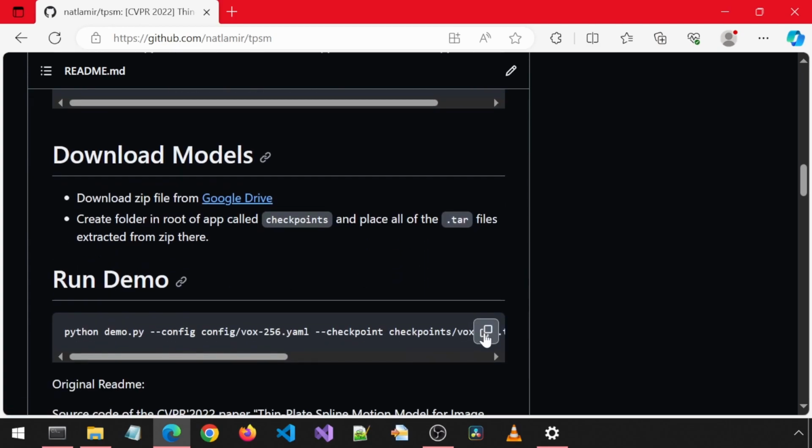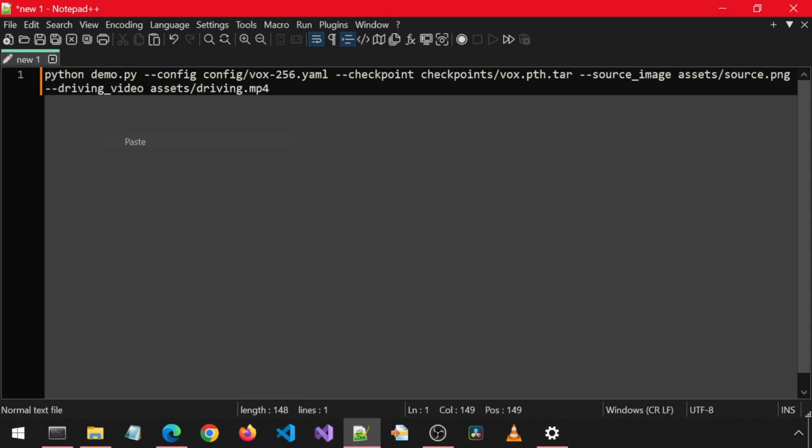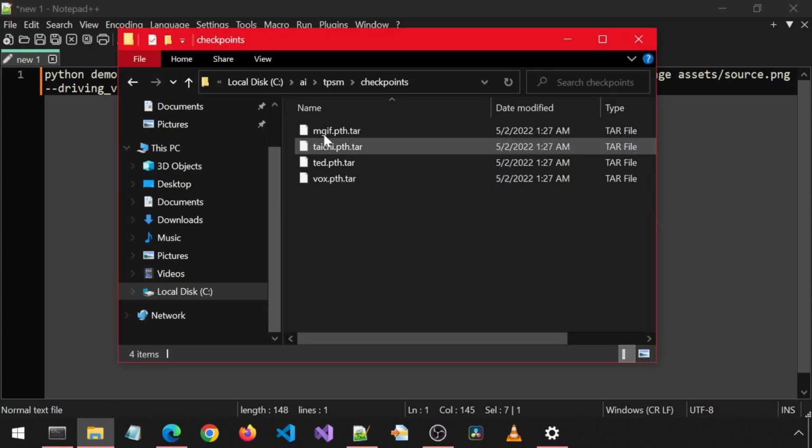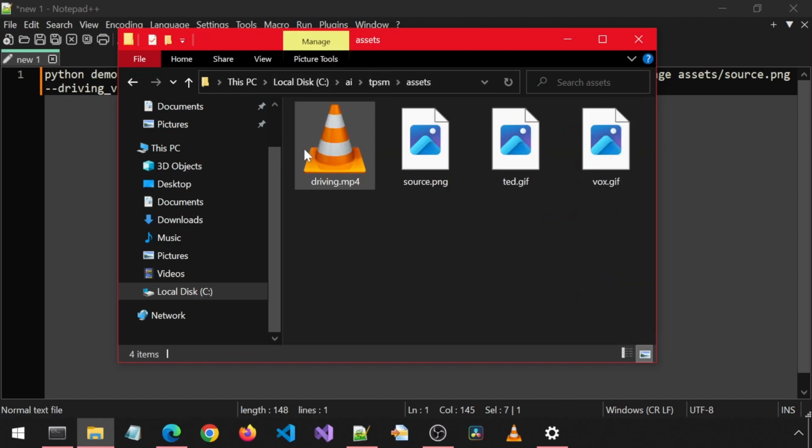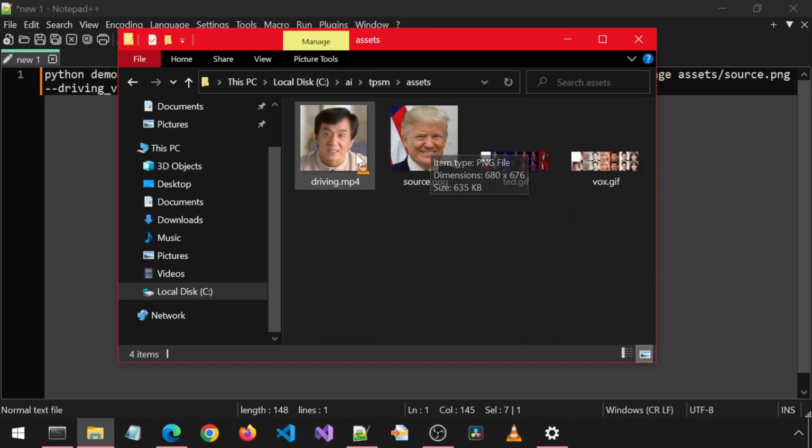I'm going to copy-paste this command to a notepad. Here we can specify the config file, the checkpoint file, the source image, and the driving video. Everything is already set up with values we can use. Let's check out the assets folder. Here we have the input image and the driving video mentioned in the command.